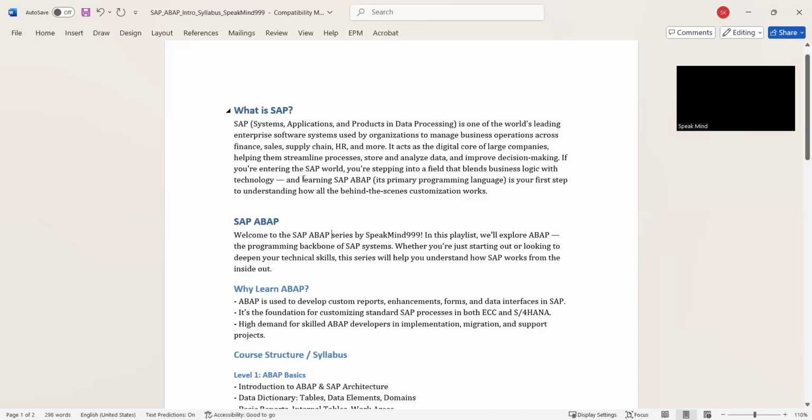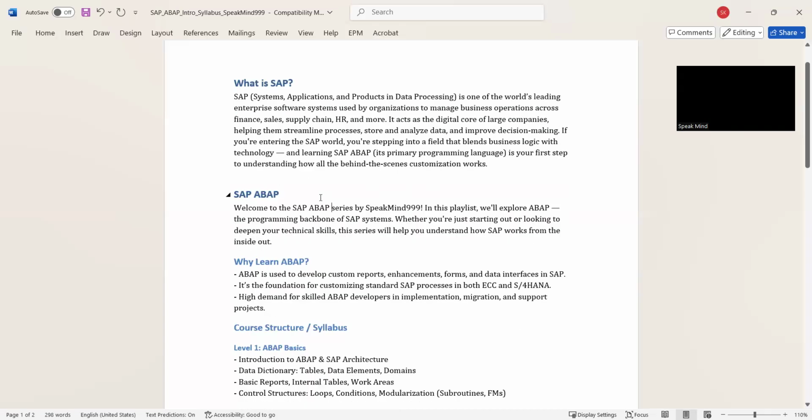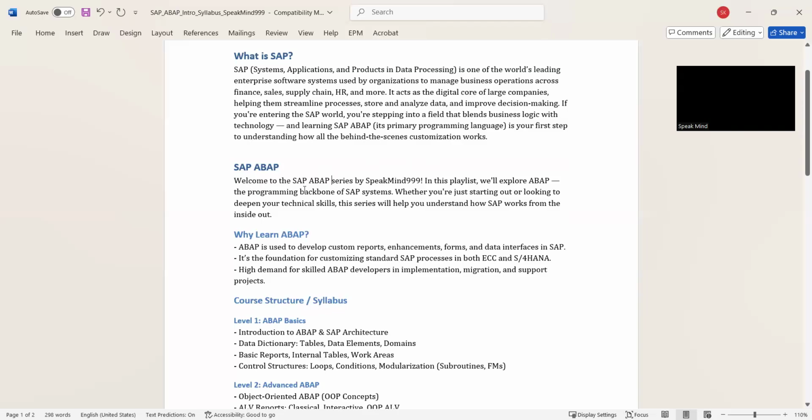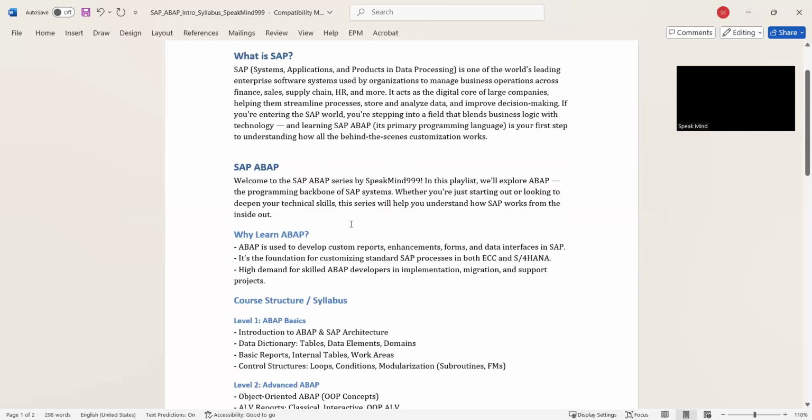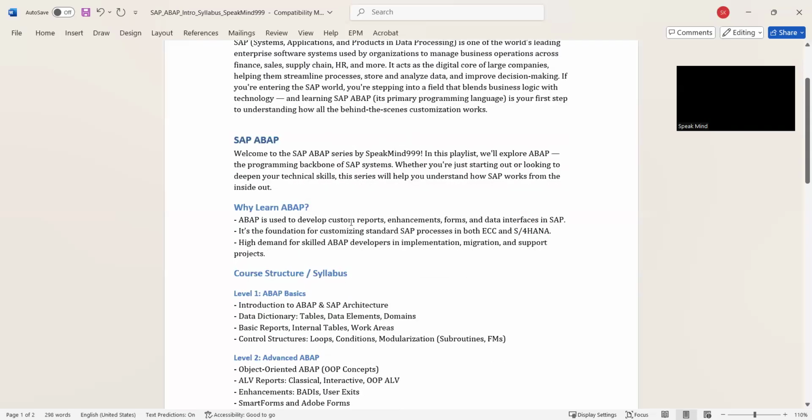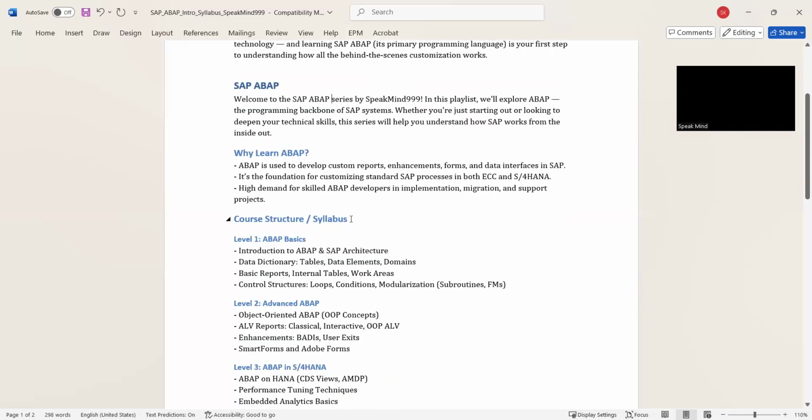And when coming to SAP ABAP, SAP ABAP is SAP's proprietary programming language. It was derived from COBOL and has a SQL touch. It is the primary programming language to write code or develop applications in SAP. ABAP stands for Advanced Business Application Programming, which, as I said earlier, is proprietary software by SAP. And in this playlist, we'll explore the topics on what to learn in ABAP, for example, in ECC and HANA.